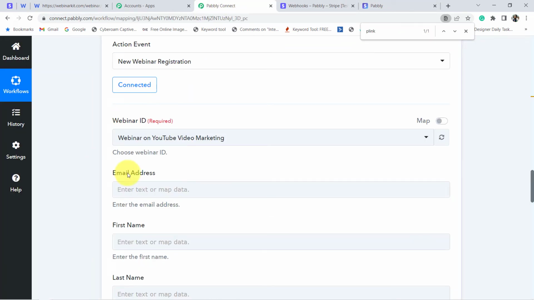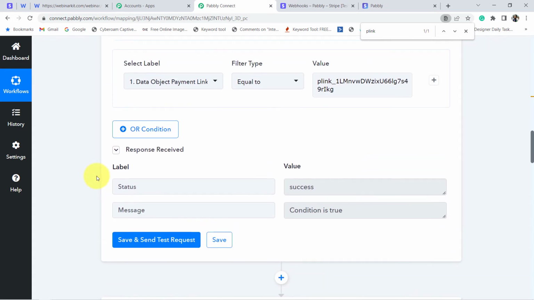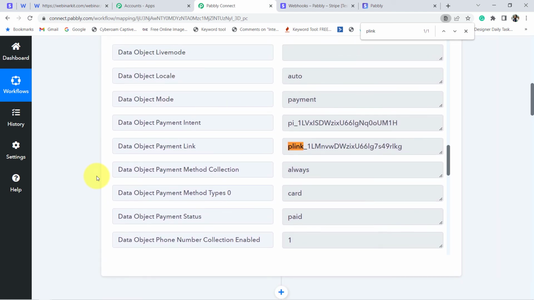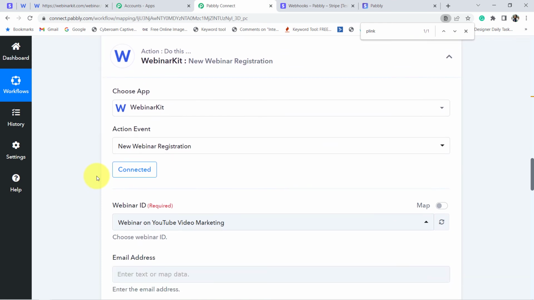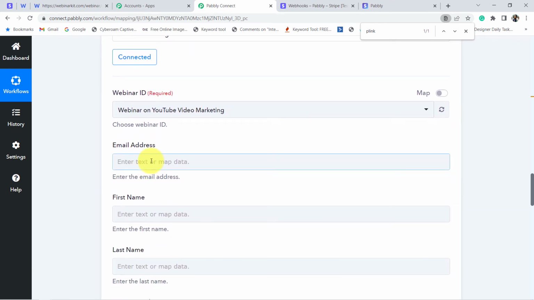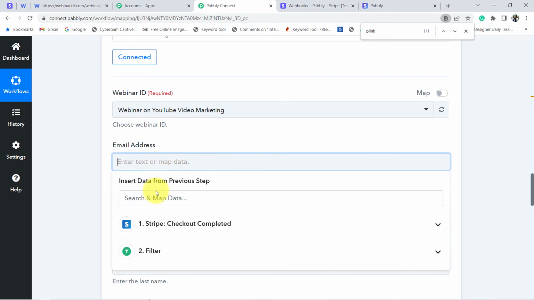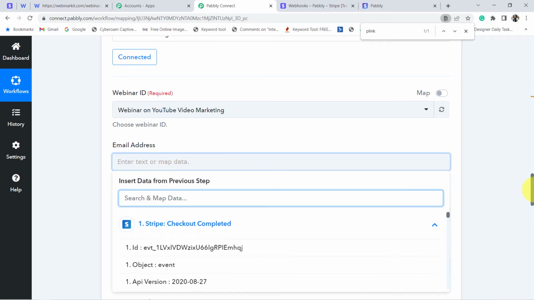Now it is asking for the email address, first name and last name, basically the details of the user. From where will I get these details? Of course from the above step of Stripe, but I don't need to copy the details and paste them here manually. Simply click on these fields. You can read, enter text, or map the data. So we are going to map the data by clicking on this field.